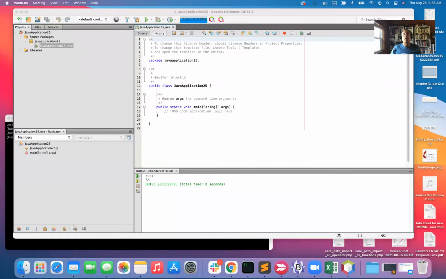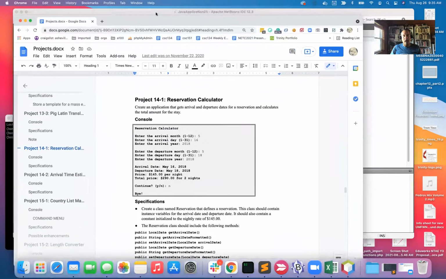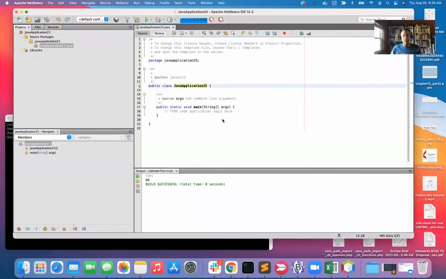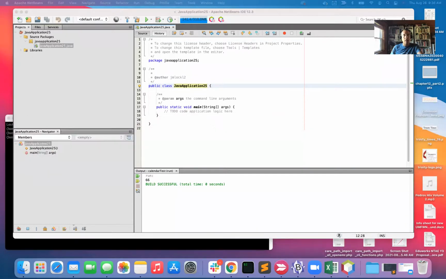Okay, here we go. So here's 14.1, the reservation calendar. So we'll look at that. But let's start off with a fresh Java application here, and I think what I'll do is some basic coding on just dates and times, just so you can see how those things work.